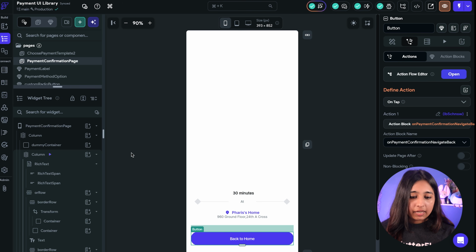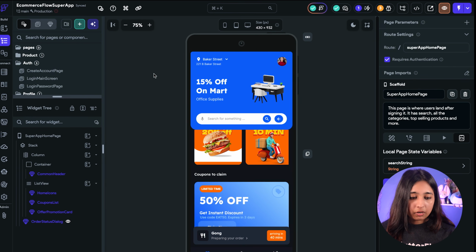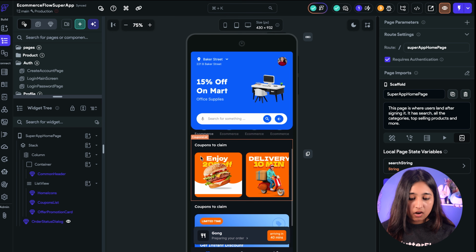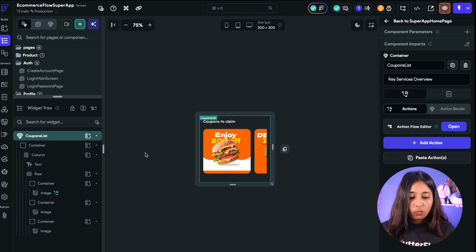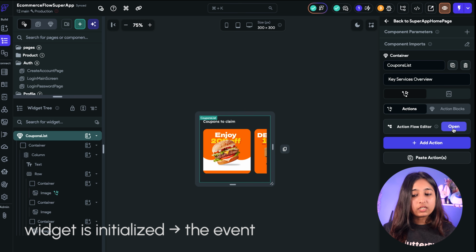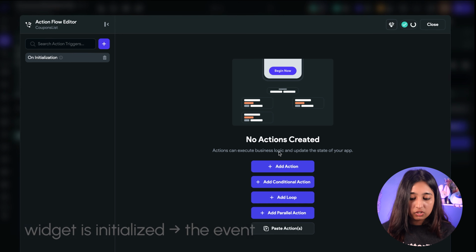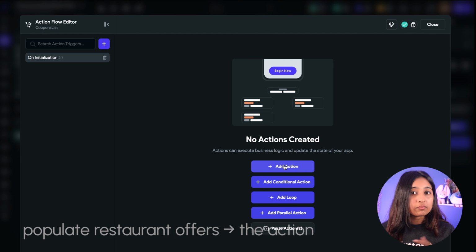For example, if I go back to my e-commerce project and I have these discount coupons to claim, and obviously this is being populated from something, right? The hub project does not have any idea about it. When this component is initialized, which is an event here, so we have the on initialization action trigger, we get the restaurant offers from the Eats library, which is in response to it.